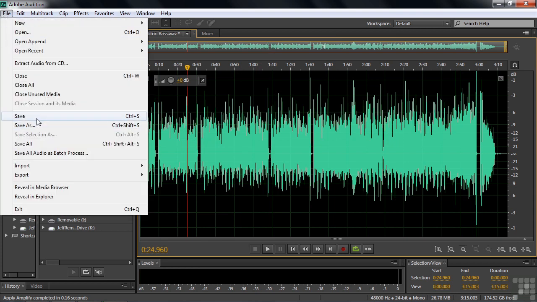Again, if I click Save, it'll replace the original file. So do be careful if you choose that. You really need to want to replace the file if you choose Save. The most likely scenario when you're saving an audio file that you've changed is to save it with a new name. That's almost always what you want to do. You don't want to replace the original file.